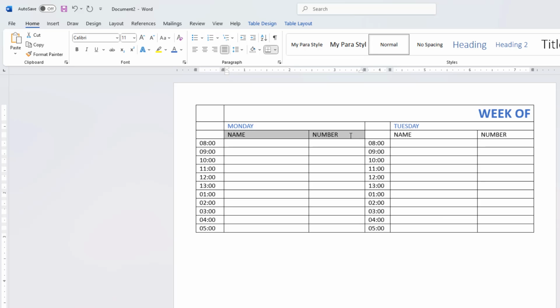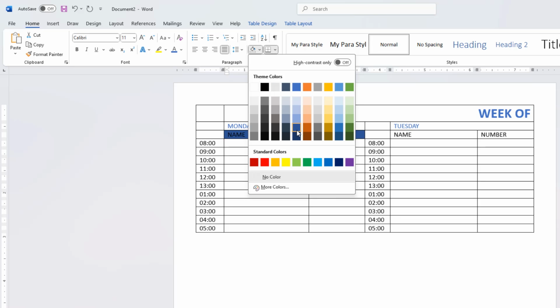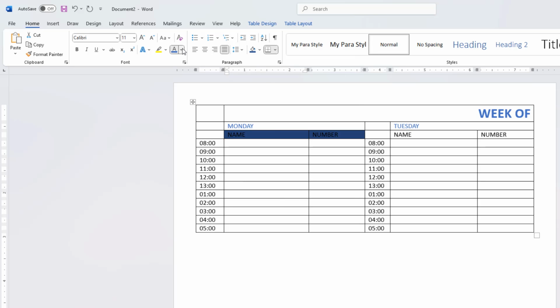Make it bold and increase the font size slightly. Header shading. Select the name and number cells. Go to the Table Design tab, click Shading, and choose a dark blue color. Then, change the font color to white so it stands out. To show you how it looks, I'll just fill in an example appointment for 8 a.m.